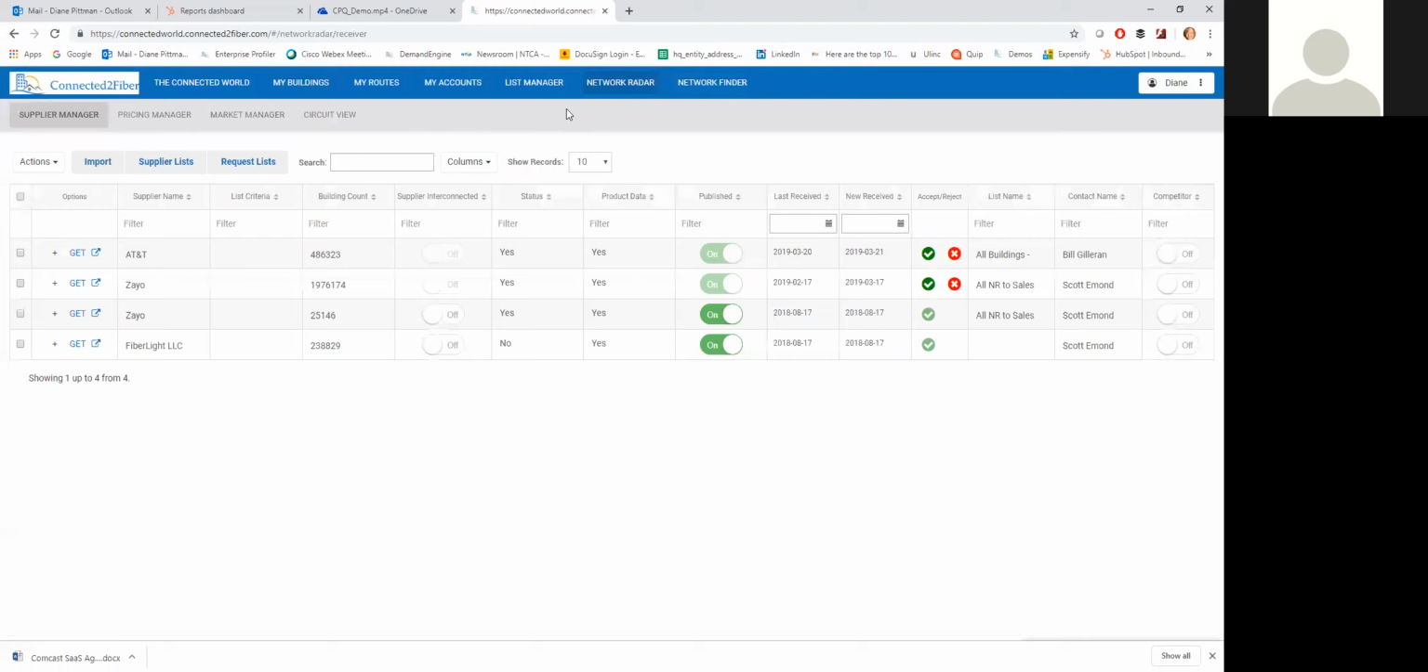So if you want to upload UFINET or any other network building list into this system, we'll validate it for you and upload it. And then everything will show up in the connected world. Let's take a quick look at that.